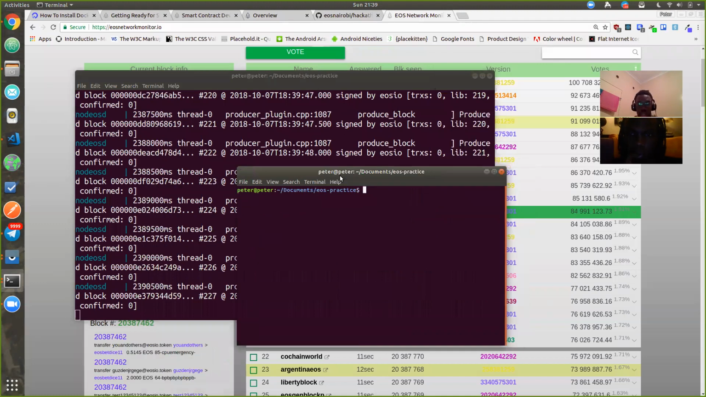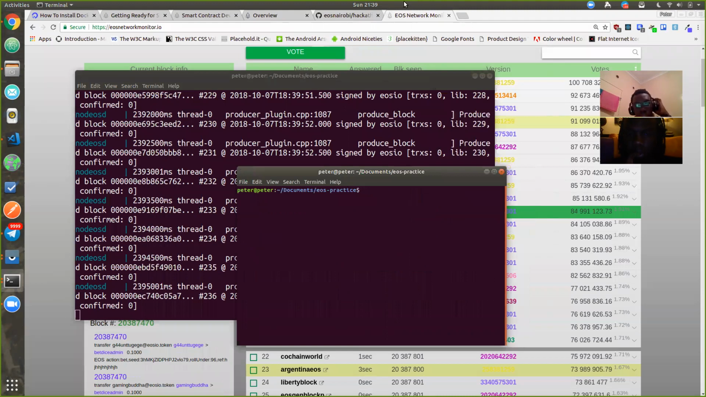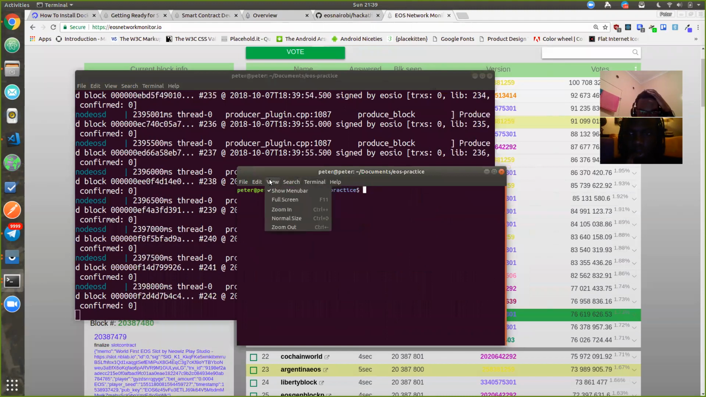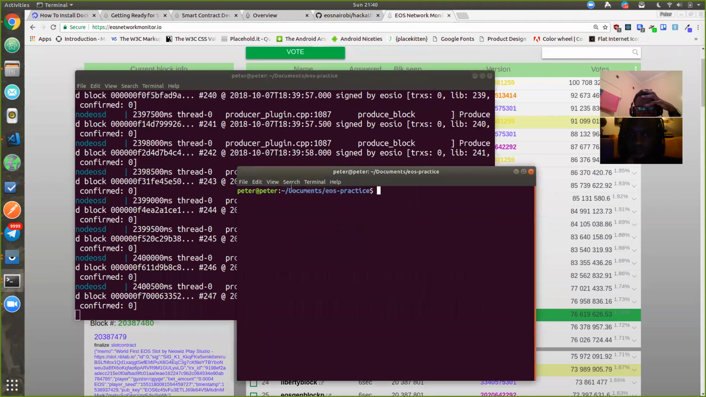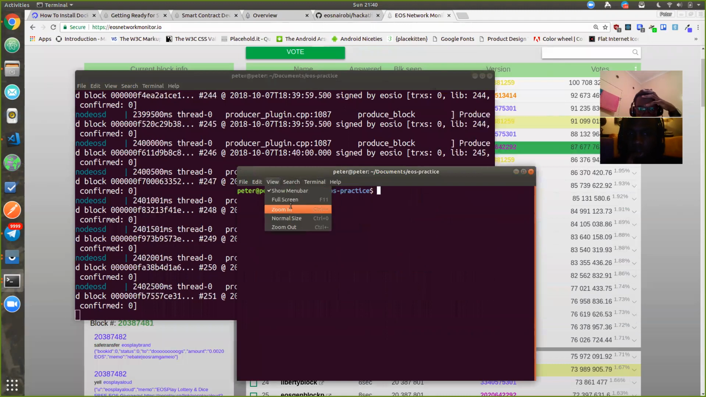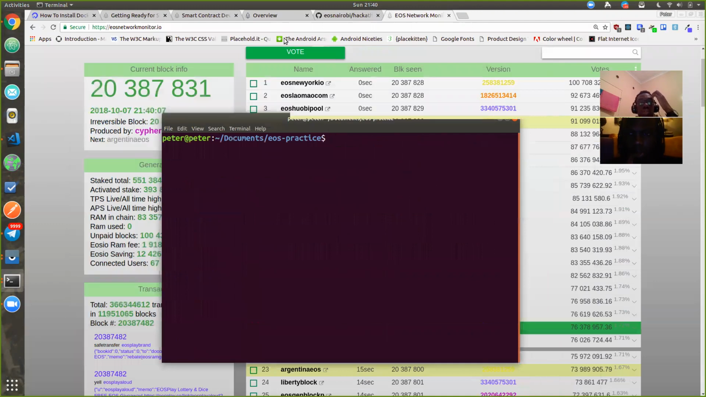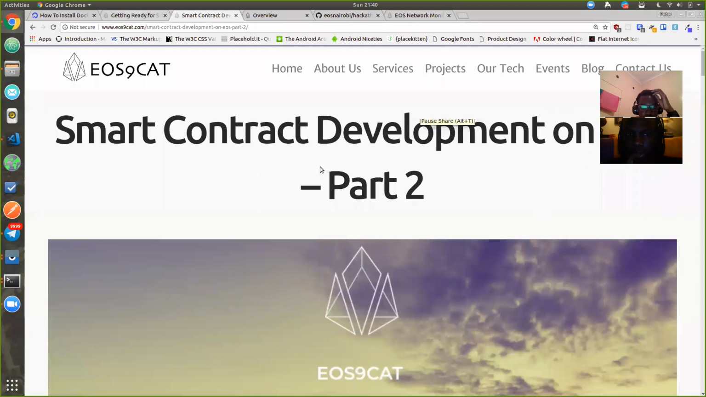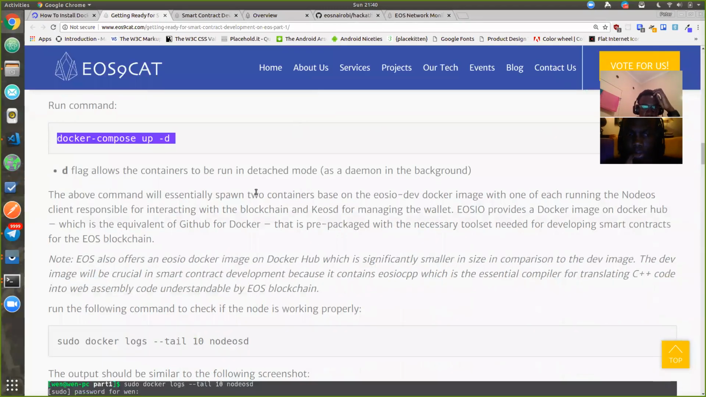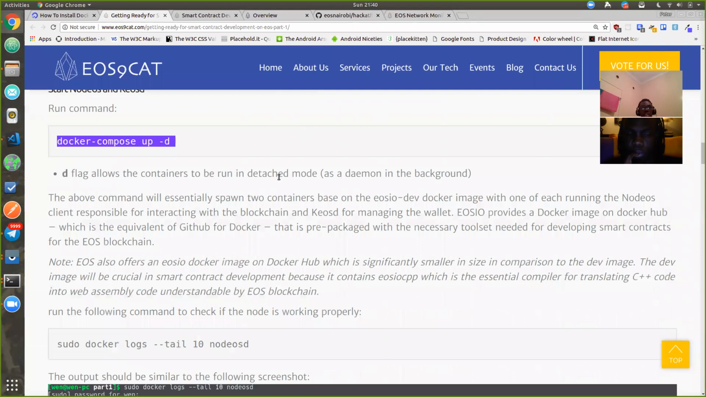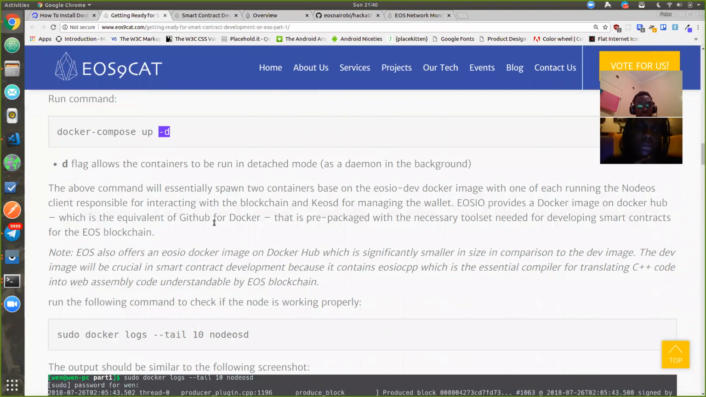Yes, and we have it there. So let's just zoom in. Zoom in just a bit. Yes. So we're gonna go to the next step, next instruction. As I said, detach mode, meaning that it won't show the logs immediately, so you have to run something else to show the logs. But we opted not to run in detach mode.